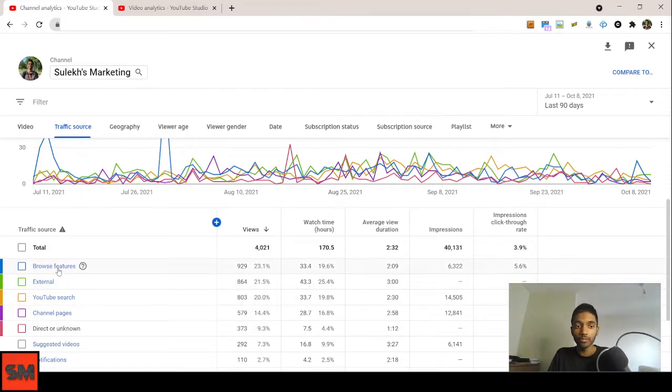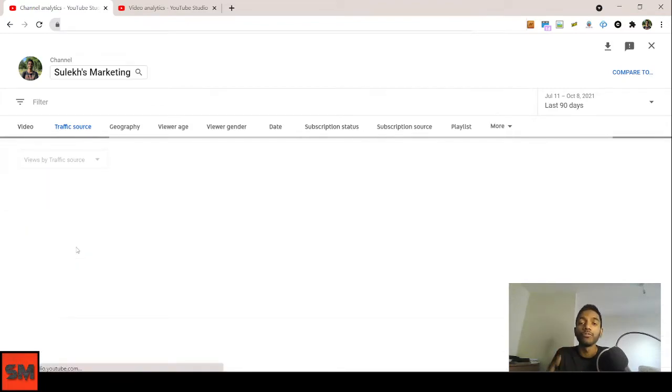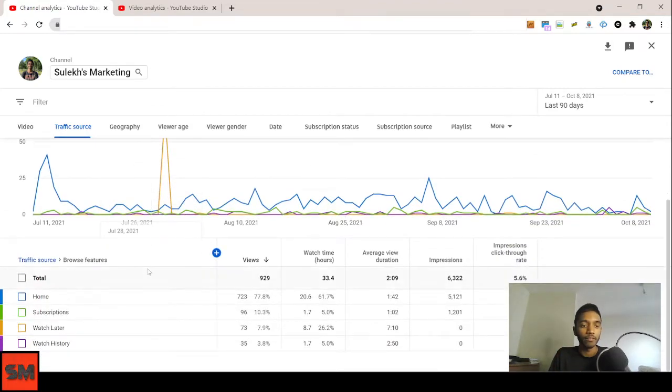So if I was to click on this browse features over here, just click on that and wait for it to load. It will show you the different words which you're ranking for, or what people are searching for. So in this case, it's the home. That's where I'm getting a lot of views. On their homepage itself, people are clicking on my video there itself.